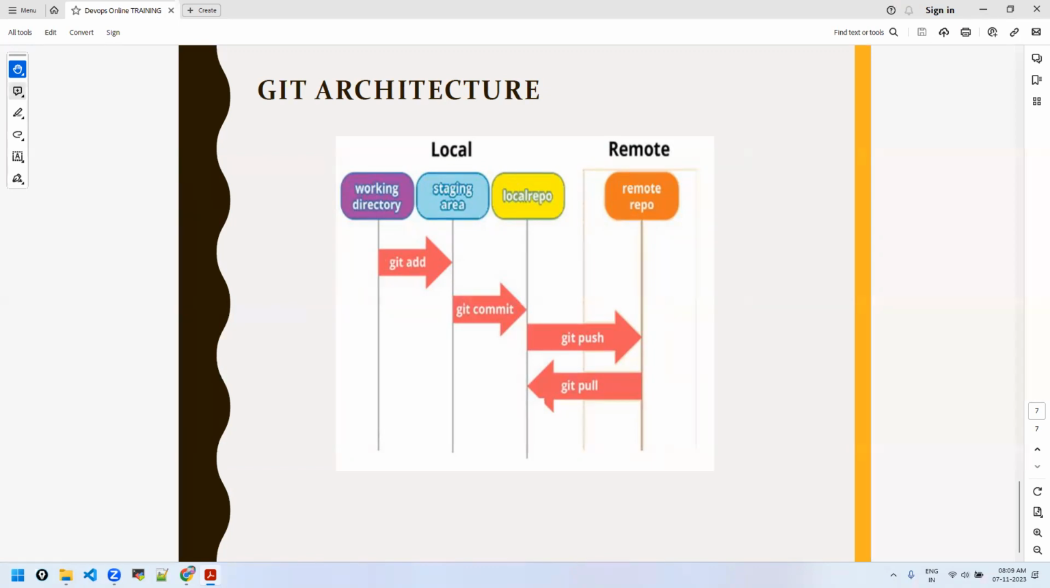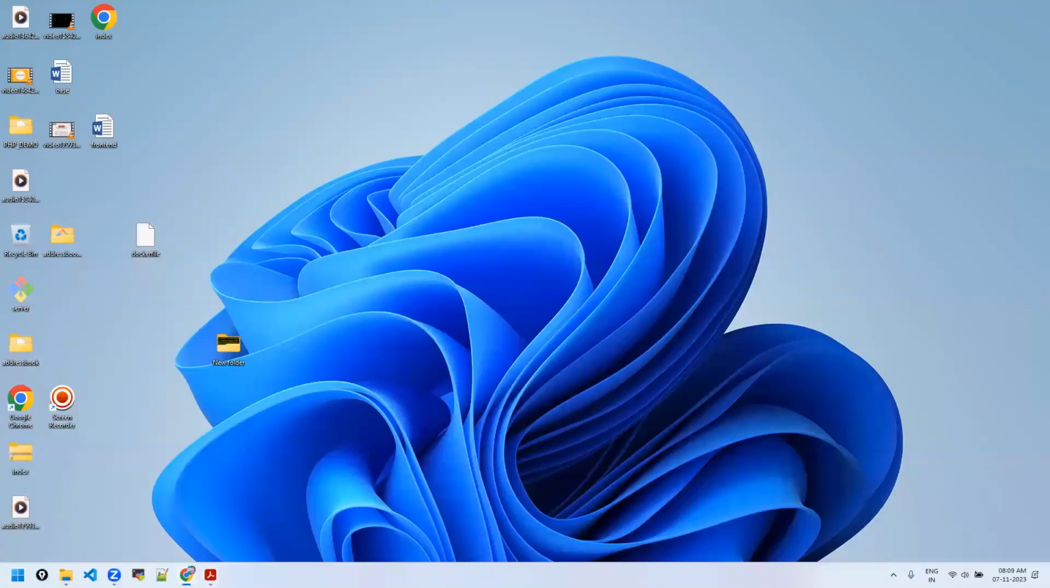Yes, Harish, we'll do it manually. We'll have to add and commit manually. Why? I'll tell you why you have to do that manually also. Just give me a minute.